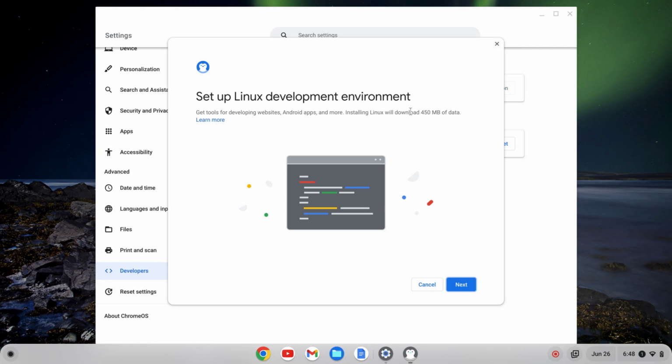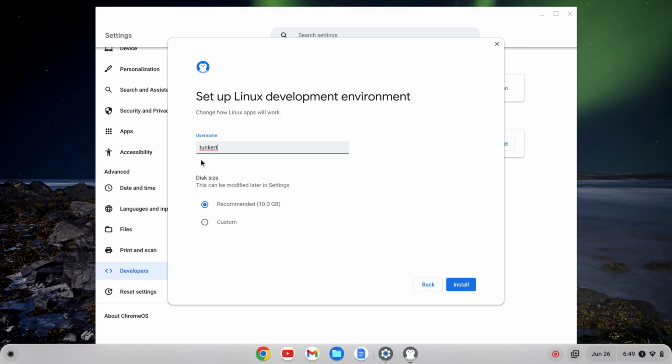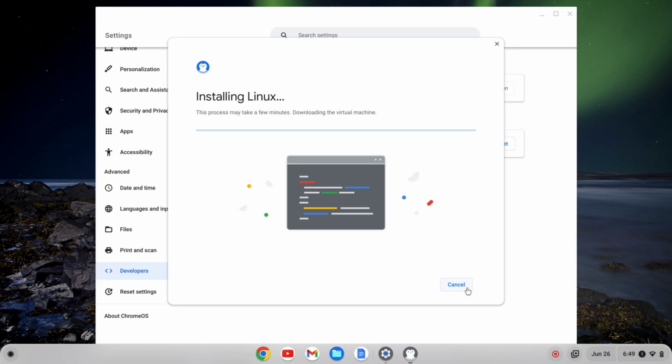This will bring up a setup wizard, and I'll start to go through it. So I'm going to click next, and it's going to give me a username, and that's based off my email. Now this can't be changed later, I don't believe. So you want to pick a username that you definitely want. And then it's also going to give me a recommended disk size. I'm going to keep both as is and click install. And that's going to take a few minutes to go ahead and install. So I'll come on back once that's done.